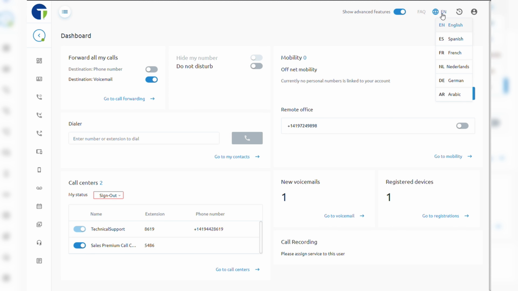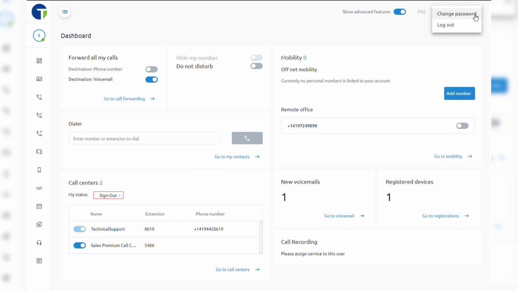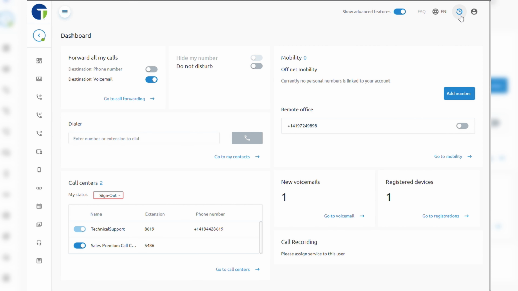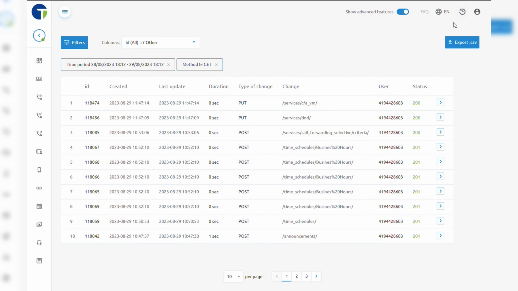Users can change the language settings from here. Options include English, Spanish, French, Dutch, German, and Arabic. This button allows users to sign out of the portal or change their own passwords. A changelog is available using this button. In the changelog, end users will only be able to see changes they have made, whereas administrators can see changes that other administrators have made or changes that users within the organization have made as well.